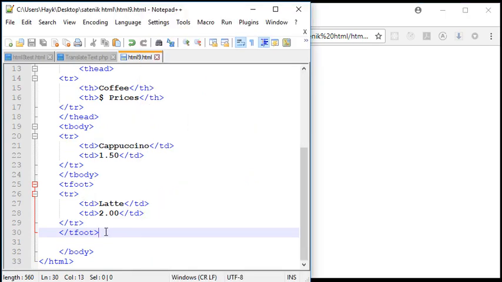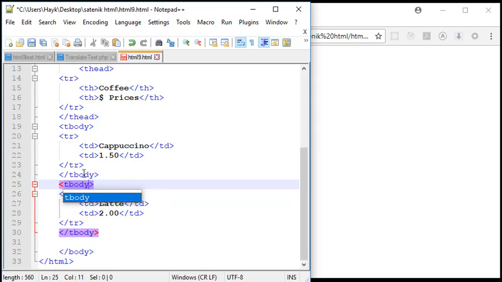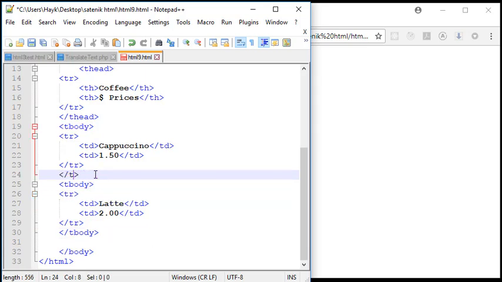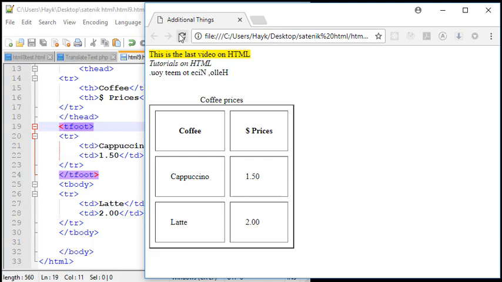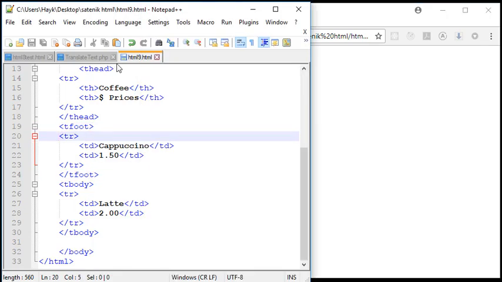But let's say we want to change them around, and let's write T body for the last one, and T body here as well, and change the original T bodies to T foot. We'll now see that they change places. See, as you can see, they swapped places. So let's go back to our original structure, and let's move on to something else.